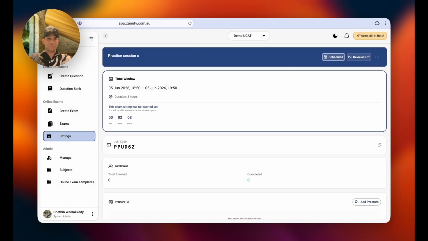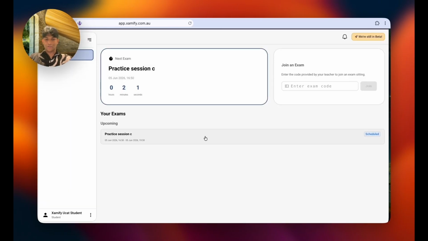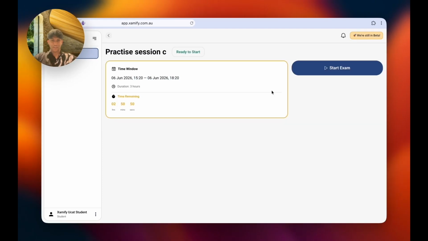Now, on a student side, what they would see is something like this. Let me just quickly go ahead and reload the page. They would see that they have an upcoming session available. Now, if they click into this, they'd be like, nope, I can't start this yet. I'm gonna have to wait for my time window to get started. I'm gonna do a quick time skip. Okay, perfect. My time window has opened up, allowing me to start the exam.